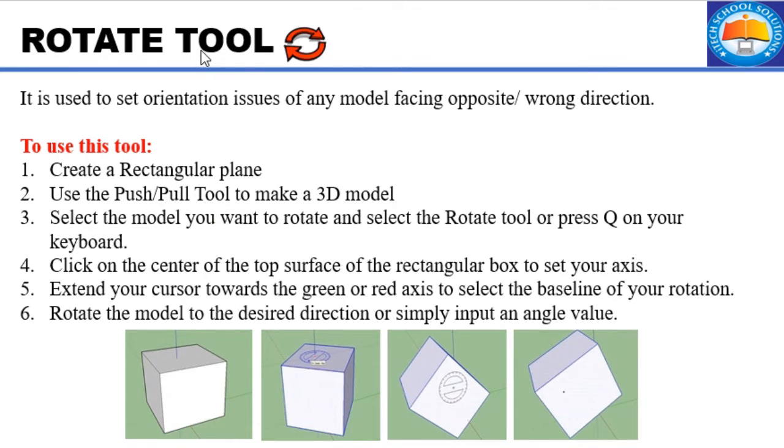Rotate tool. Children, using rotate tool, you can rotate the selected objects. It is used to set orientation issues of any model facing opposite or wrong direction. For that, you have to follow some steps. For example, create a rectangular plane. Use the push-pull tool to make a 3D model.